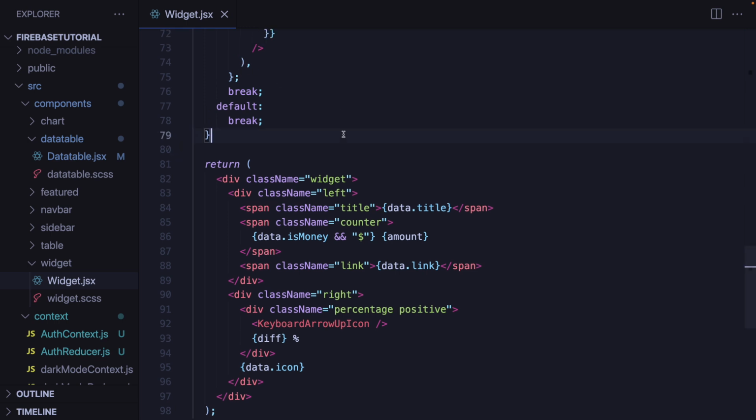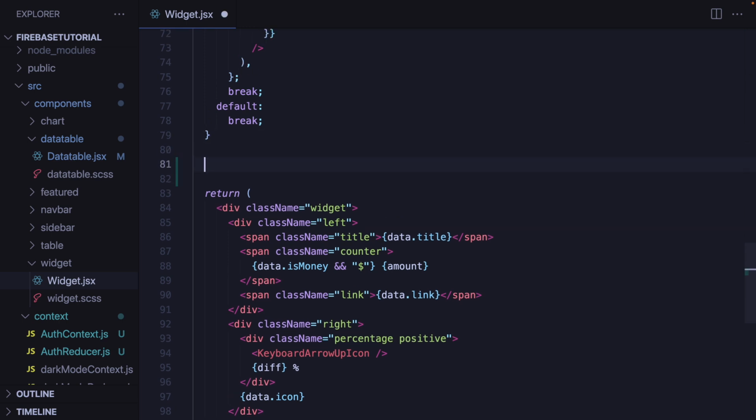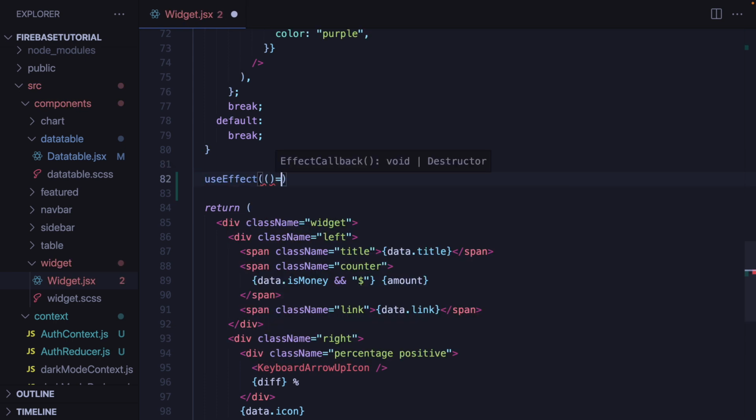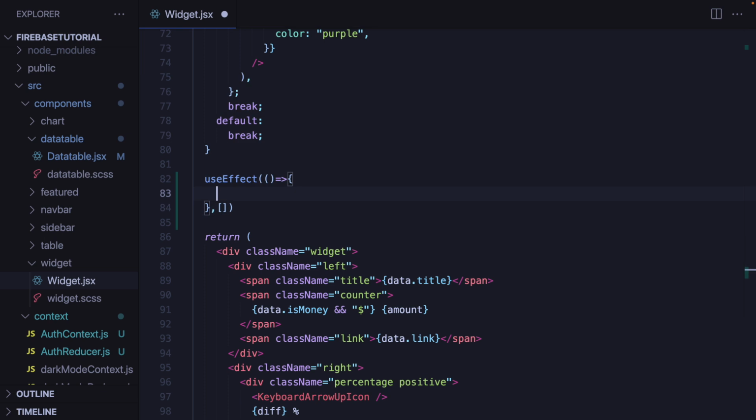Let's create useEffect here and we are gonna fetch our data. I will say useEffect, and as always, const fetchData. It's gonna be async.